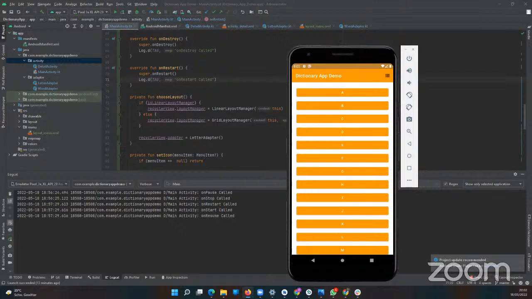Okay, so I think this is where we'll draw the curtain for today. Next week, we're going into much more interesting stuff. We should be talking about the navigation components. We'll talk about the navigation components next week.